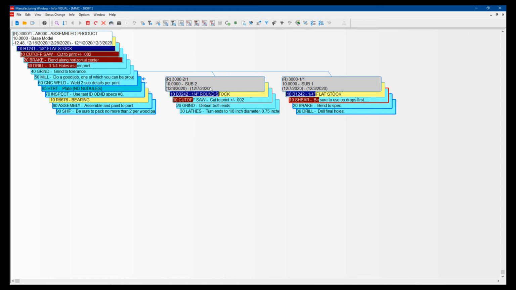If I come over and look at my sub-assemblies, same thing. I can tell that half the material of this round stock has been issued. It hasn't all been issued. And about a quarter of that cutoff saw has been completed so far. Same thing over here on my other sub-assembly. The other thing I see here are these red outlines on the card. That means that somebody is currently logged into this job.